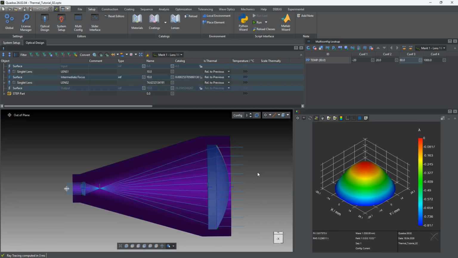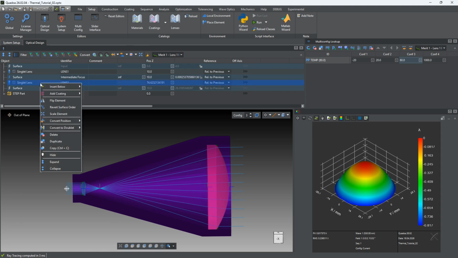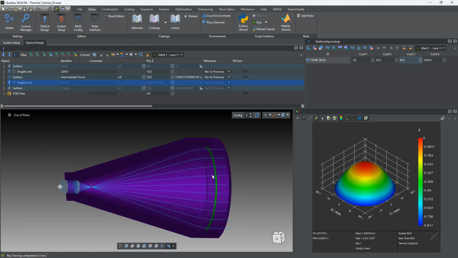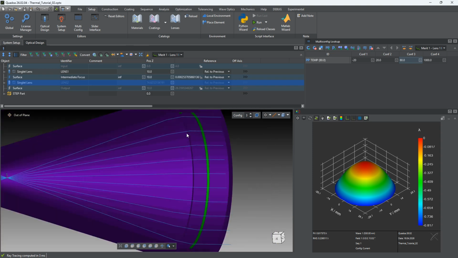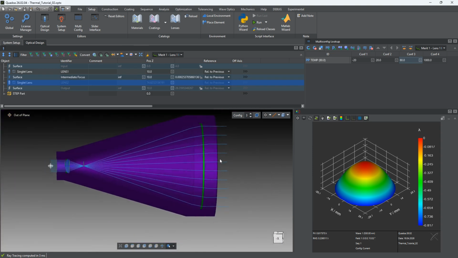In the next step, we want to consider not only the expansion of the lenses, but also the expansion of the mechanical mounting. For visualization, I've implemented a very simple mechanical mounting here, this purple mechanical file or part. Each lens is mounted on both sides using a seat mount. When we hide this lens, we can see this seat mount, and on the other side we have this green ring that holds the lens in place.